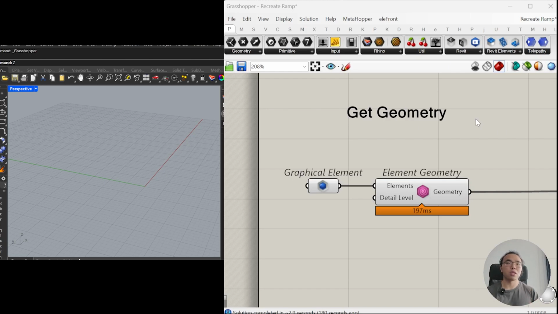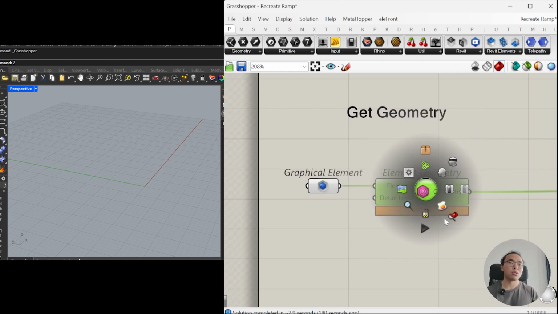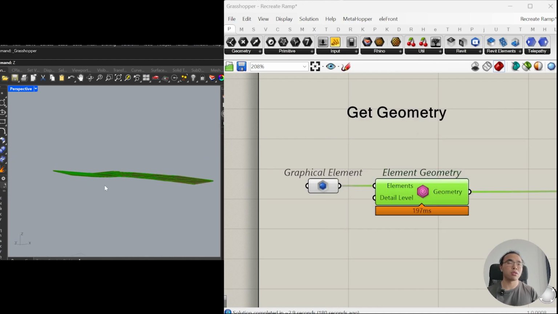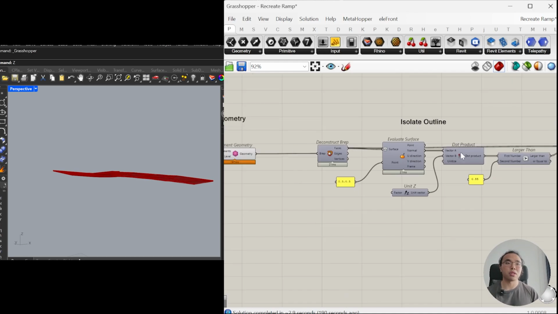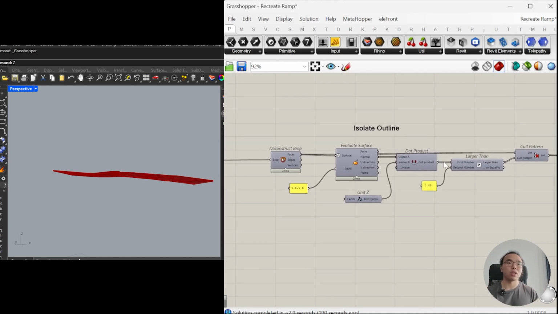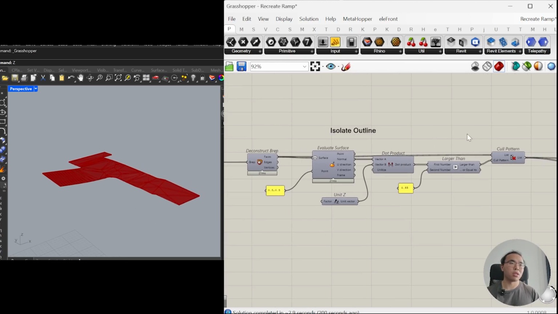So here in Rhino.Inside, what you want to do is just reference the direct shape first, get its geometry. So you can kind of see its geometry here in Rhino itself. And then what we want to do is literally what I said in the manual process itself. I want to isolate the outline. Now, depending on how dirty your direct shape is, this process can be kind of painful. But luckily for me, for this ramp, it wasn't that painful.